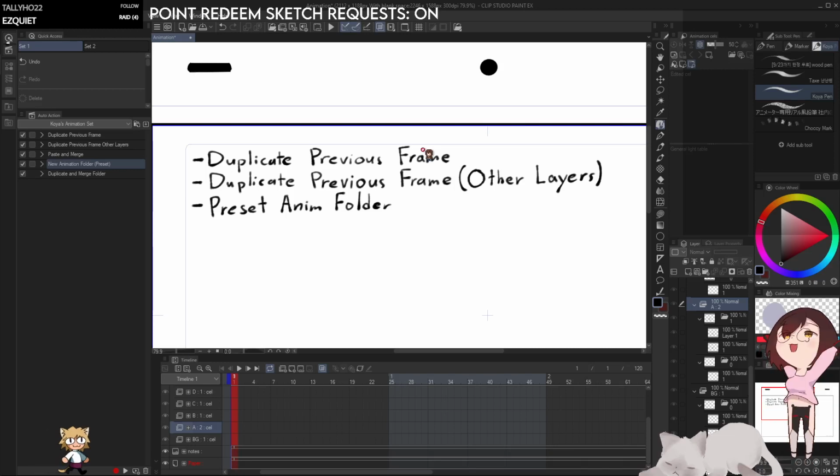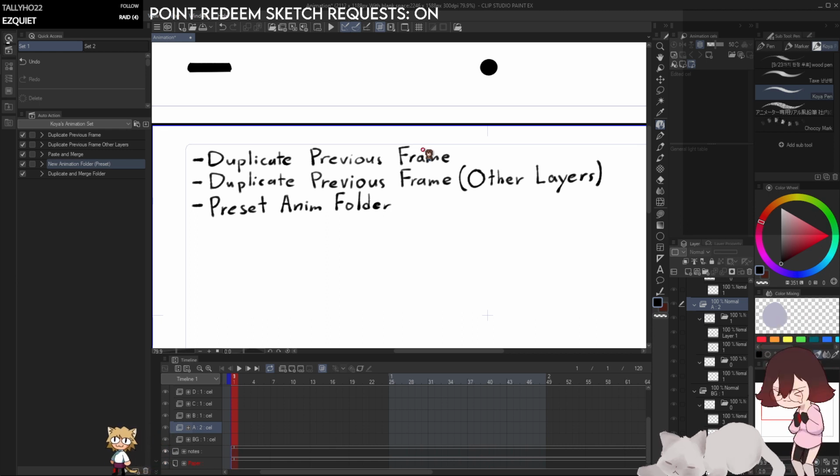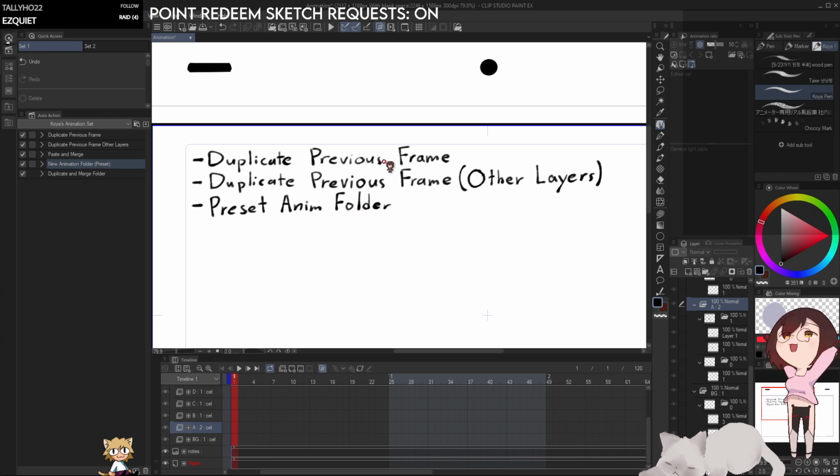Okay, in the effort to make CSP's animation tools easier to use, I've made these three auto actions that just help me manage and shorten some things that I like to do when I'm animating.